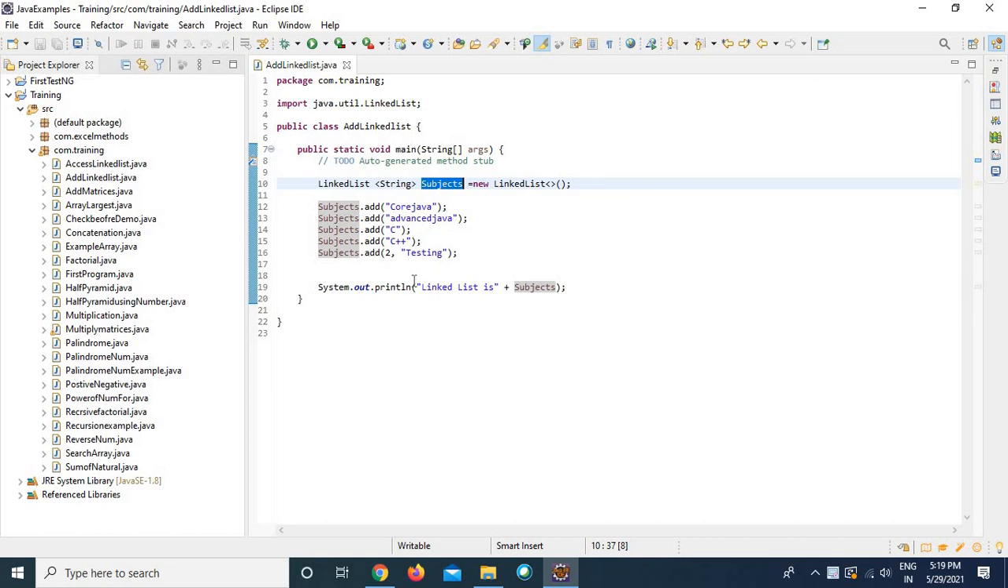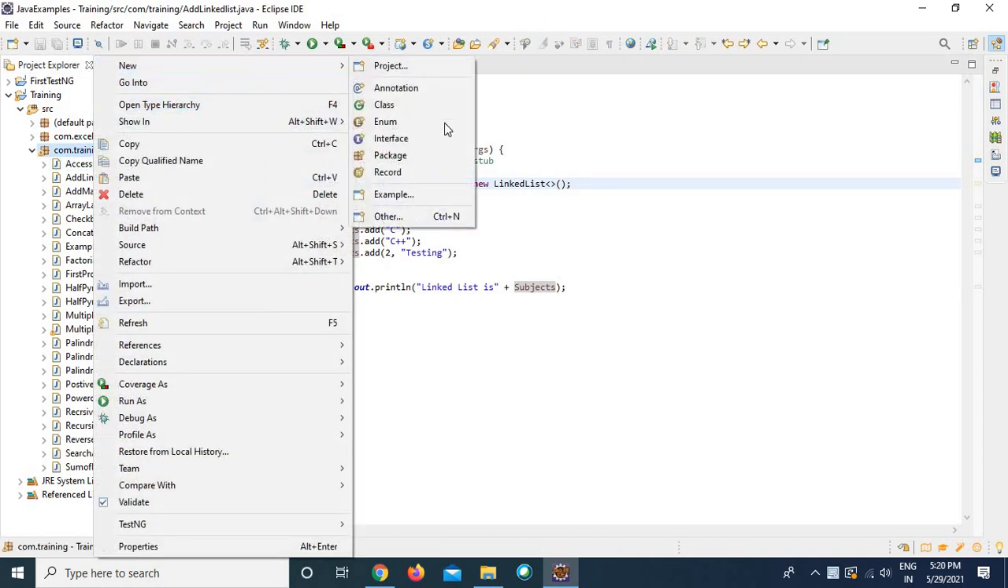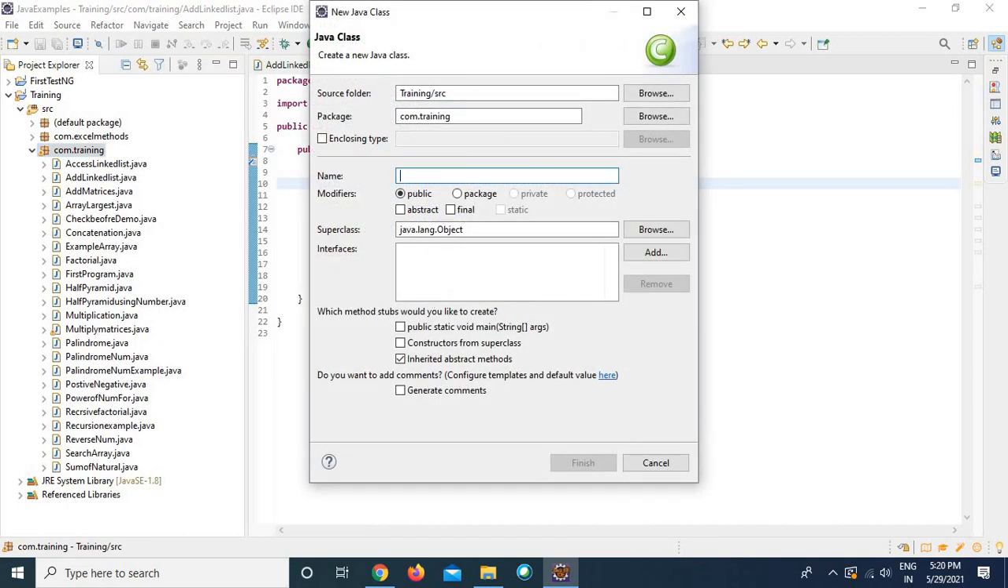So how can we achieve the same thing using the list iterator method, which is a built-in package? Now we are going to see how to do that. To do that, I'm going to create a new class. Let's create a new class and name it example list, and then click on public static void main and click on finish.